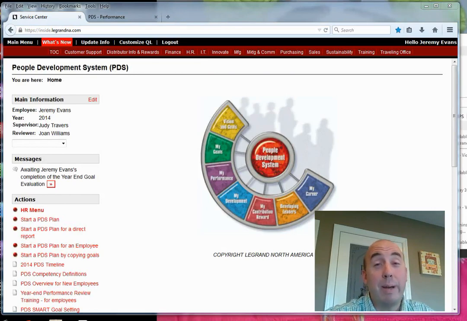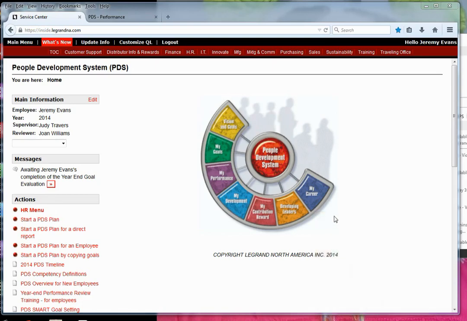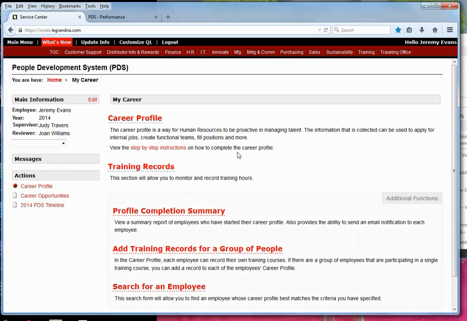All right, so we're just about done. We've got our goal evaluation completed, and we've got our competency evaluation completed. Last thing that we want to do is we want to update our career profile. So we took a look at this back when we kicked off the PDS a few months ago. So again, remember that it's the blue section on the PDS color wheel. So go ahead and open that up again, and you'll see that you've got the career profile.